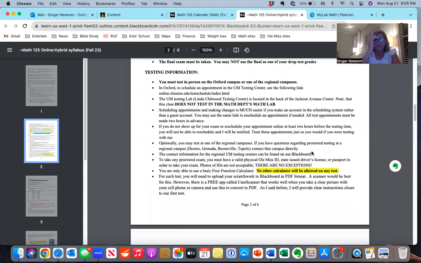So for the testing information, this is what I was saying. Everything is online except when it comes to testing. You'll take your test online. They're not paper tests, but we need to go somewhere in person to take it. For most of you that are here in Oxford, you can use the Oxford Testing Center. Some of you are around the state, and there are satellite campuses. So reading through this, we have to schedule the appointment at the testing center. There's a link about this. I've also posted this on Blackboard, and I'll show you that.